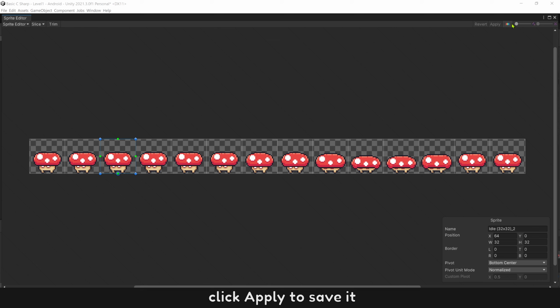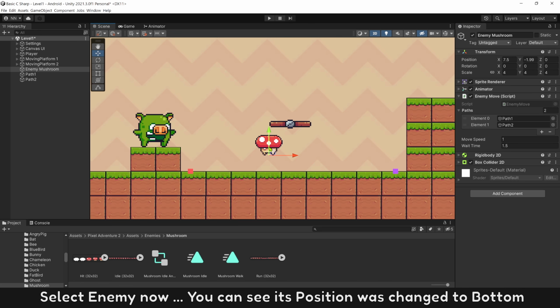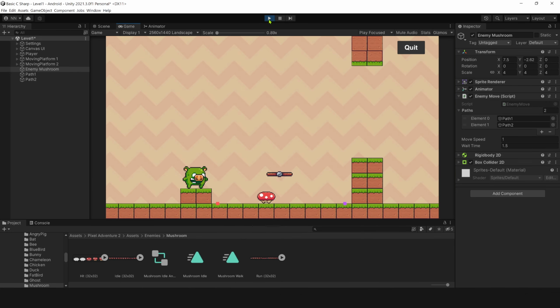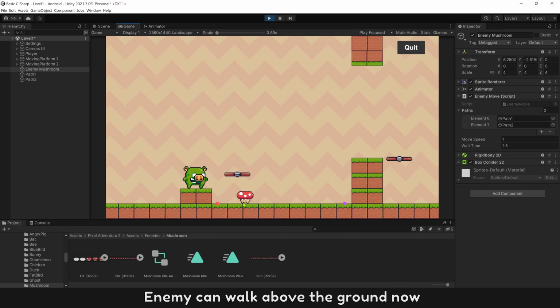Click Apply to save it. Select enemy now. You can see its position was changed to bottom. Press play to test it again. Enemy can walk above the ground now.